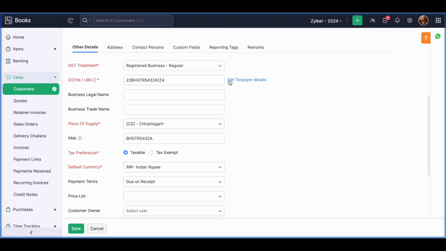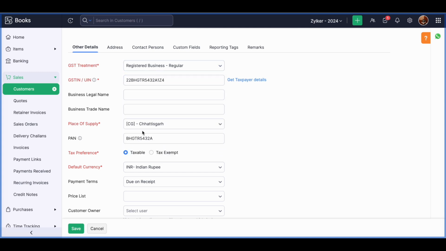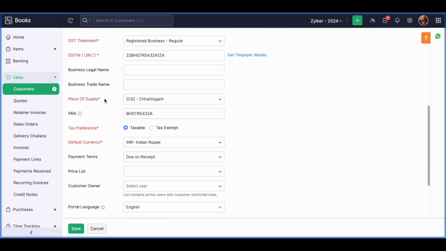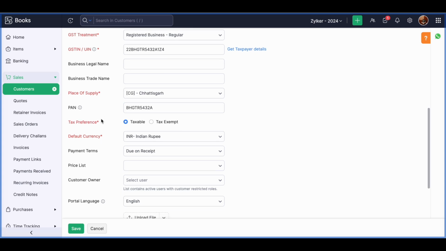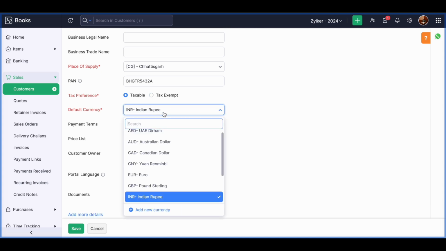If you are a GST registered business, then the GST related fields get popped up in each of the modules. In customers, you will find the GST treatment. You can select the relevant GST treatment for your customer, and then based on that the other fields are popped up. If they are a registered business, the GSTIN becomes mandatory. Based on the GSTIN, the other details like your place of supply, PAN number, all of these get automatically updated. And you can choose the tax preference, if you would like to create transactions which are taxable for this customer or not, and the default currency.